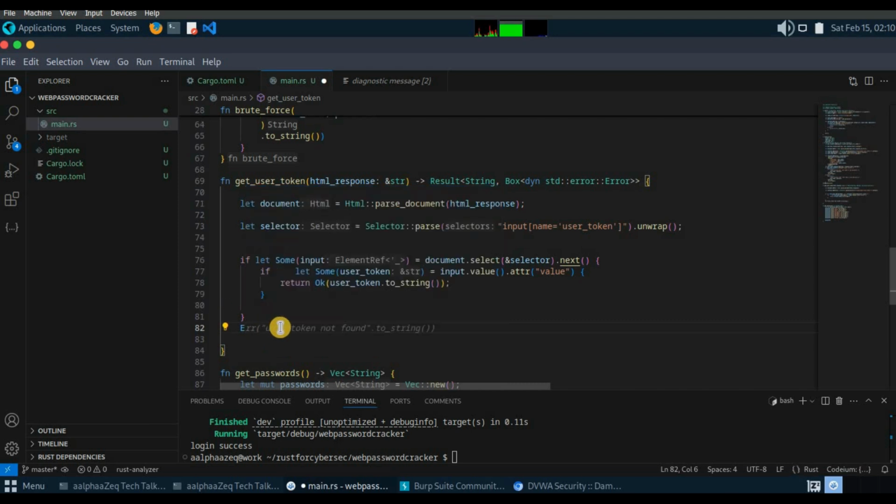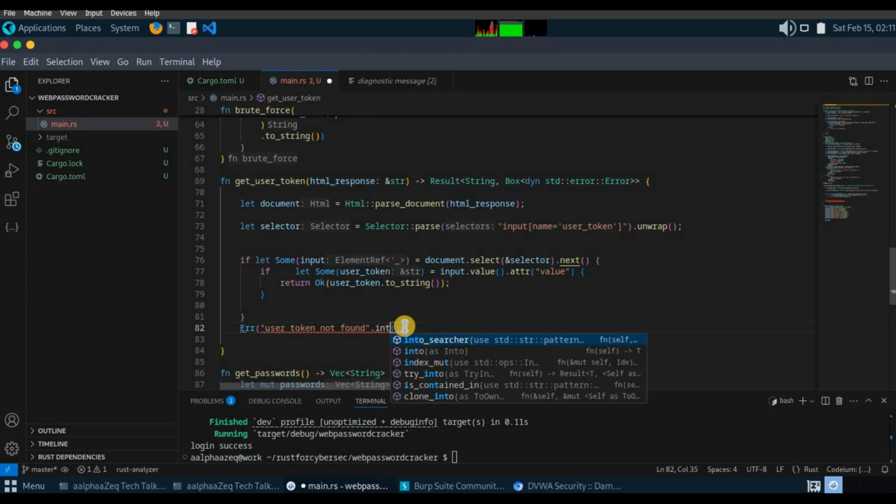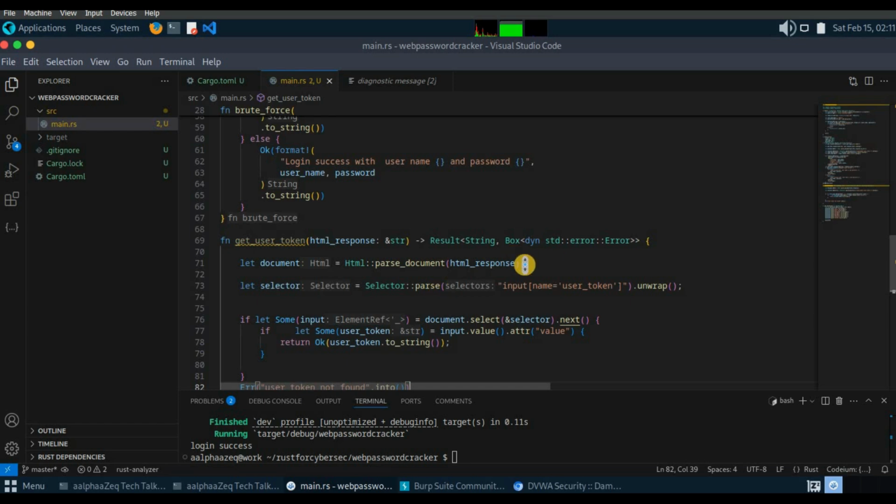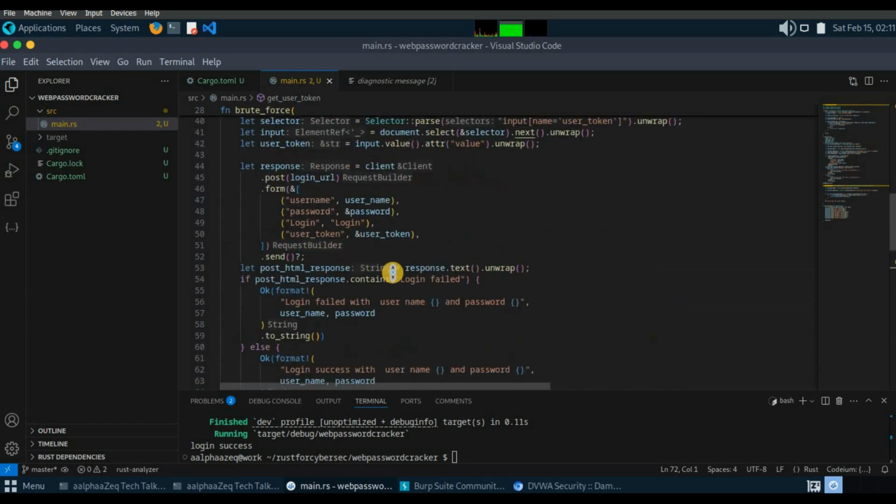If it's going to be an error, we are going to say into, the best method here. What this into is doing internally is converting this error type to this type. So this entire string error type is going to be converted to this type. So this is a shortcut. So you can make a user token method like this. So it is safer now. So it's a user defined method.